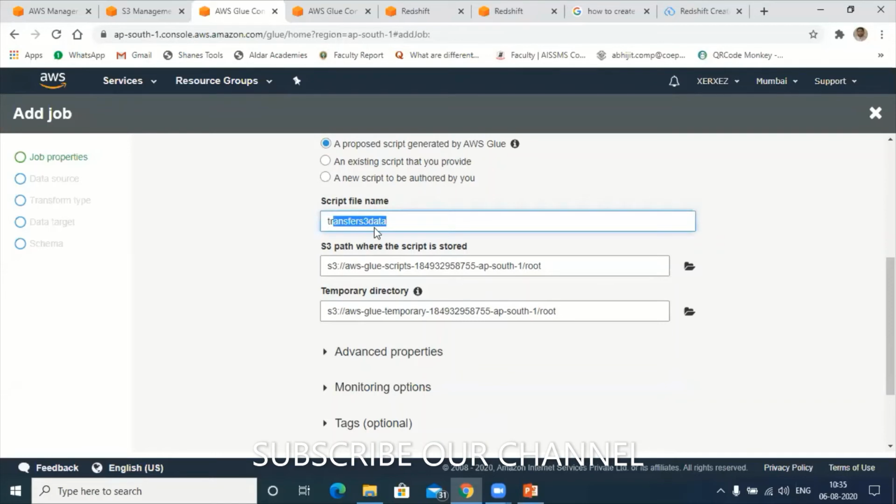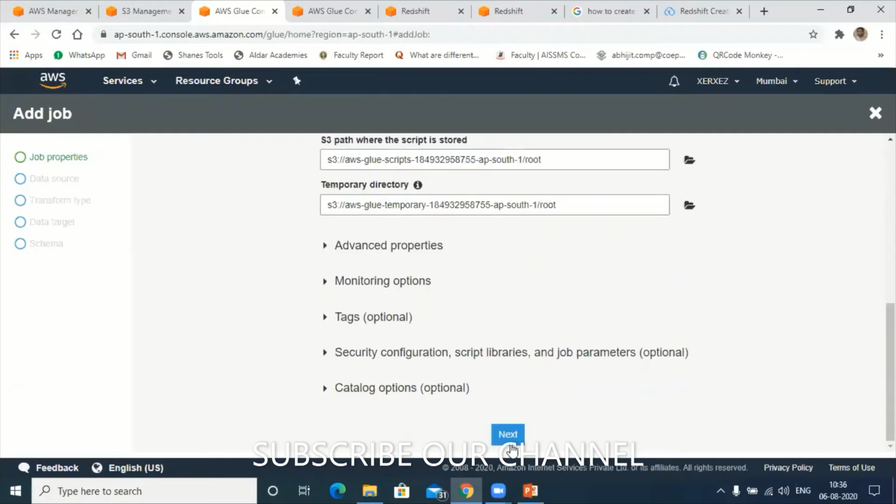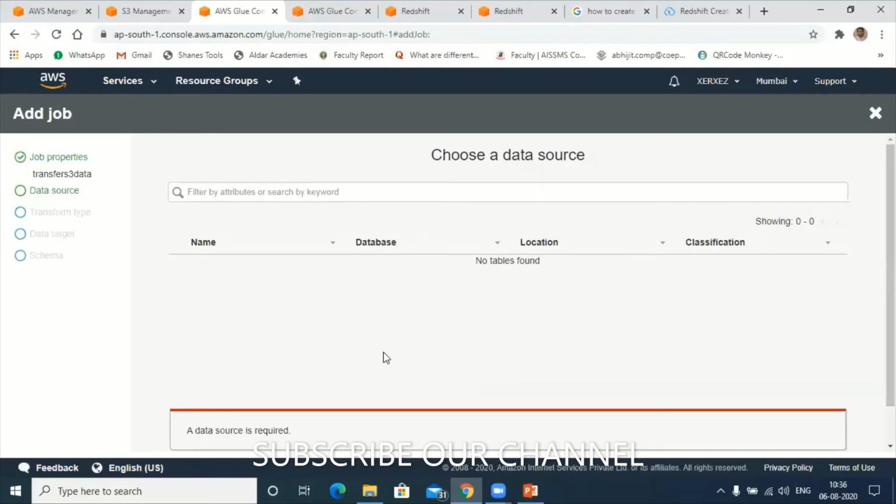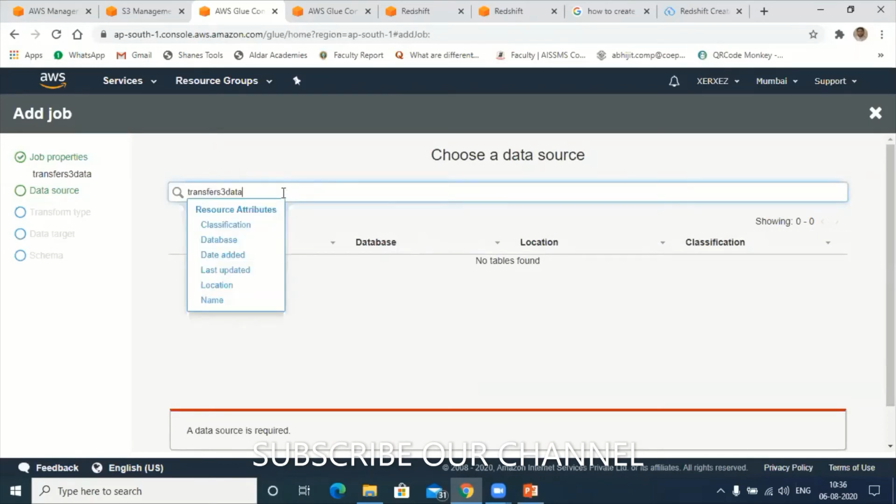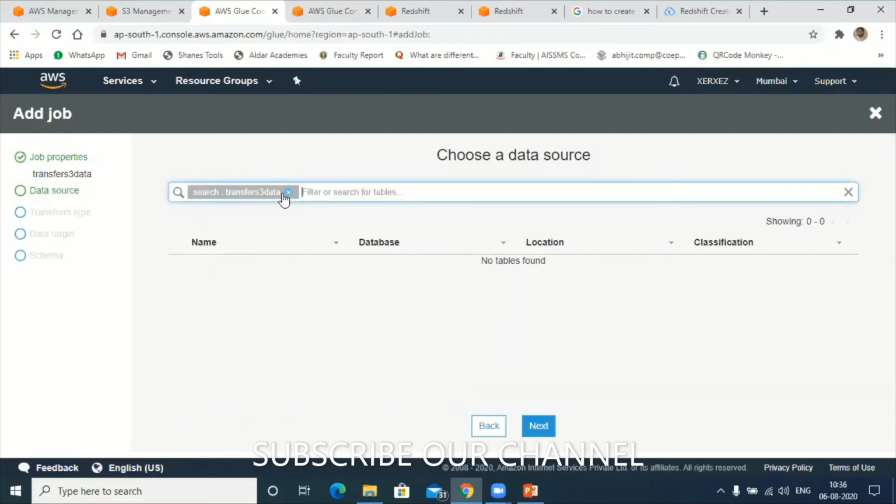Let me copy this first. Okay, so this is the source and this is the destination. Let me hover over. Let me click next. Source is required. I'm not getting the source here. Let me have this. It's showing the table is not found.